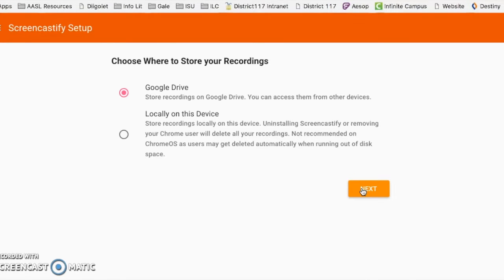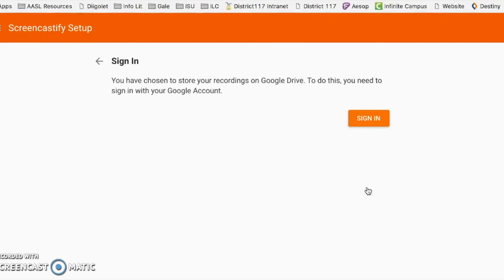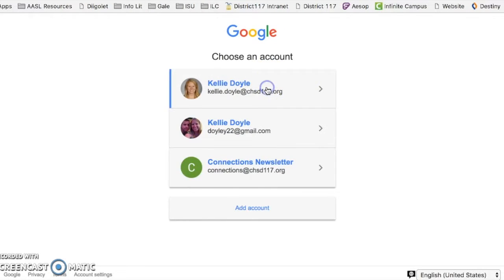So go ahead and select the default for Google Drive, then hit Next. Then it's going to ask you to log into your Google account.